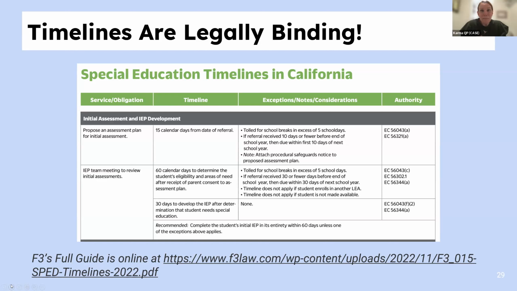What does that mean? It means that after a parent or family member asks the school district to do an assessment for special education, the school district's only response is to send an assessment plan 15 days from the date of that request. Now, in California, this law does allow for the school district to break that 15 days if there is a school break, such as winter break or summer break, of 5 school days or more. And then there are all sorts of funky little timelines depending on when that referral was received and when the school district must hold the IEP afterwards. We'll get more into this next month.